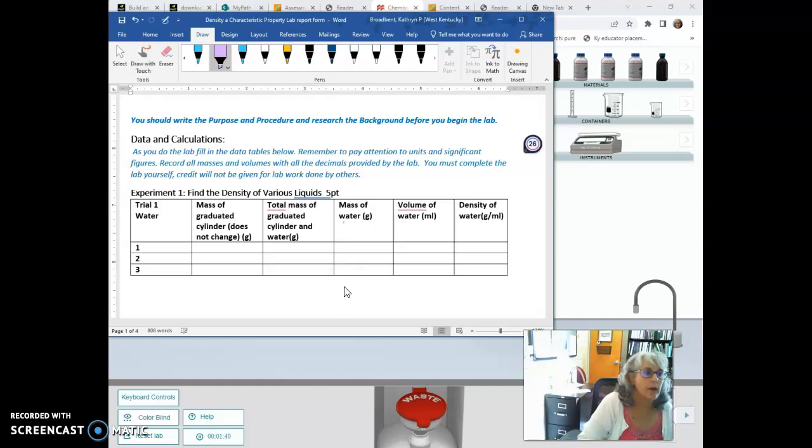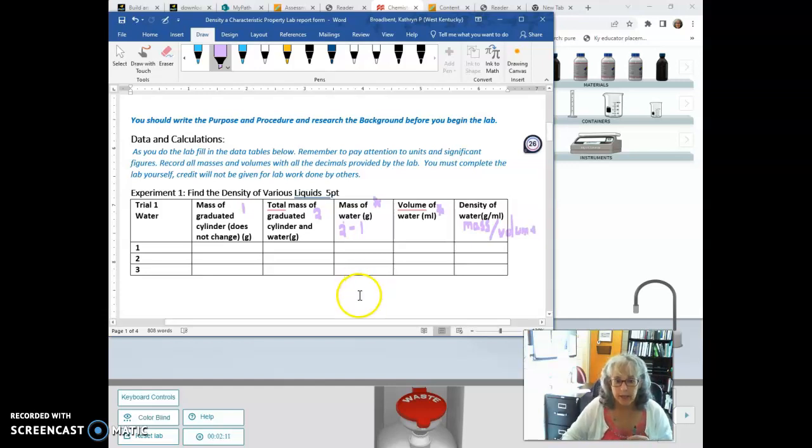So if we call this column 1 and this column 2, if we take column 2 and subtract 1, we'll get this column right here. The volume of the water you'll read directly off the graduated cylinder, and the density of the water will be the mass, which is right here, divided by the volume, which is right here. Okay, so the density should stay pretty constant. Remember, density is a characteristic property, so it should not change.